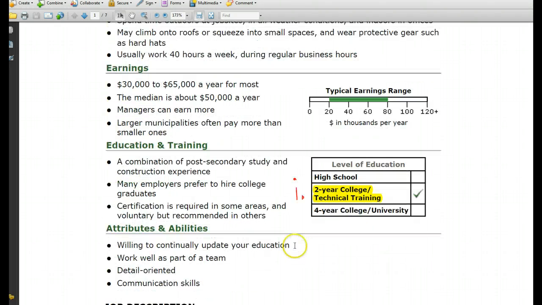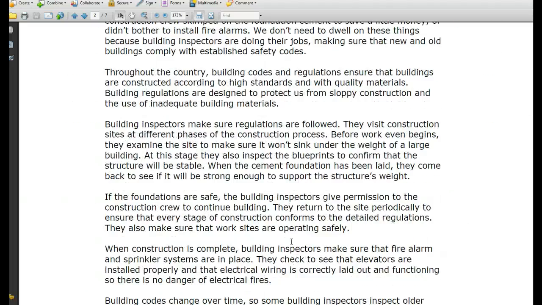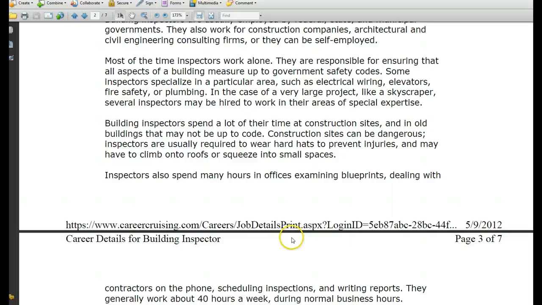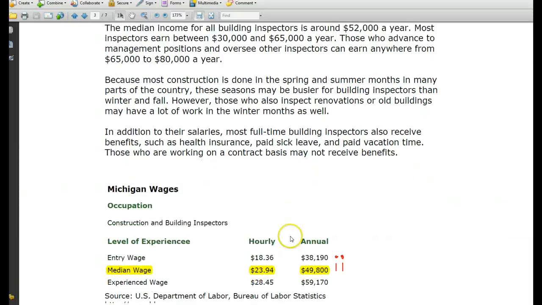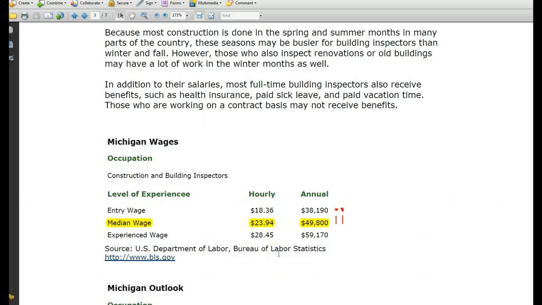The next thing is the median wage. Most of the jobs will have the Michigan median wage as we scroll down. So here's Michigan wages, and what you're going to use for the project is the median wage. Again, I identified that as II because that is what it requires.